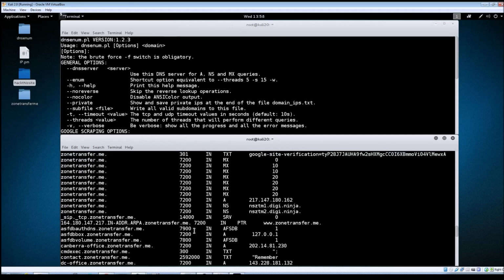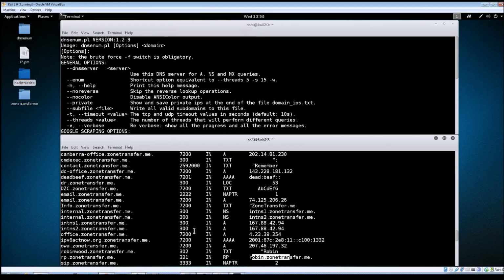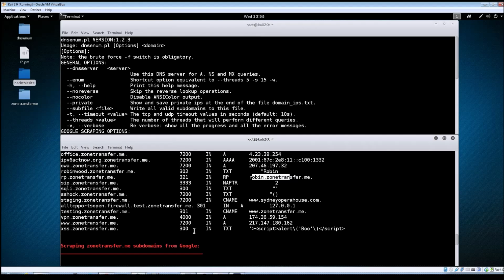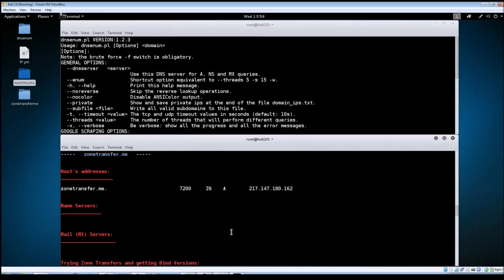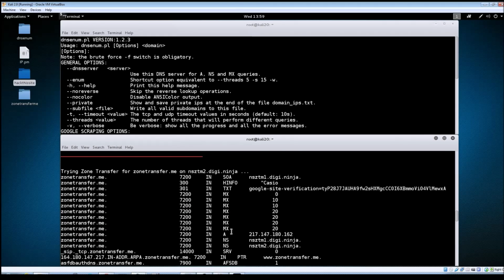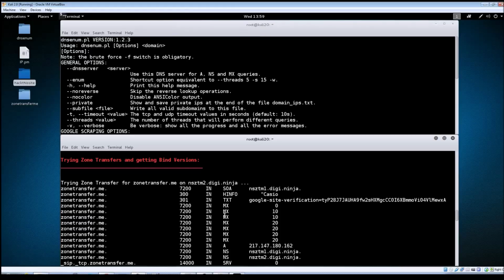One thing that I discovered while working with this is that for some reason DNSEnum does not list all of the information you can actually get in the zone transfer file. I'm not exactly sure why it does it this way, but if any of you know why, just leave it in the comments below. But I wanted to show you another tool that will give slightly different results, and we'll compare the two.